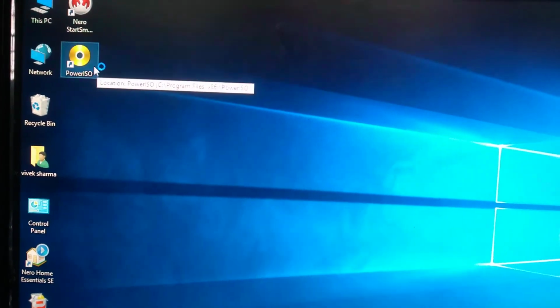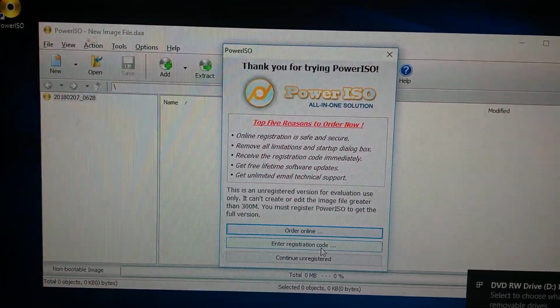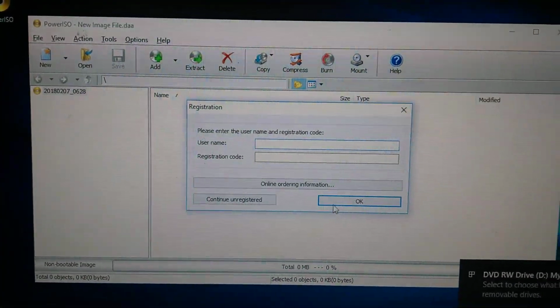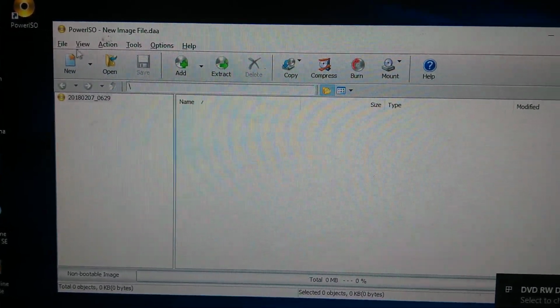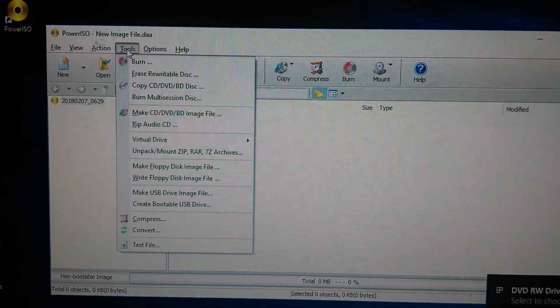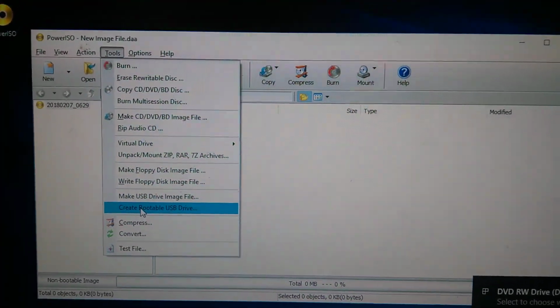You can right click, run as admin. Enter the license. License we already entered. Where's the license? Click on here. Tools. You see? Create a bootable USB. Clear?